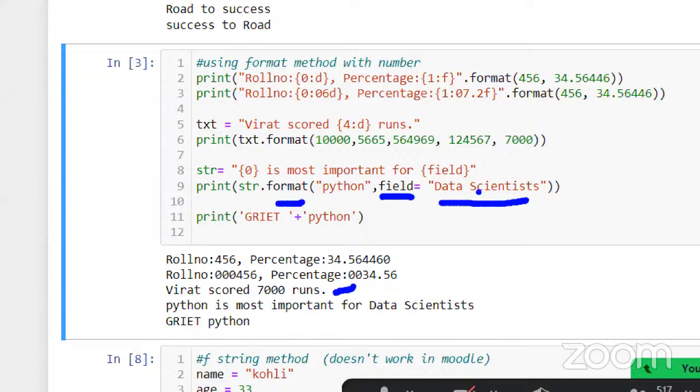So here field I've given as data scientist, right? So here, this is 0 and this field acts as 1, correct? So 0 is most important for field. Instead of writing 1, I'm writing field so that I know what that particular data is, right? So this is also you can do. And this is a simple example of how to combine two different strings together using the plus operator, right? So this is the first string, this is the second string. You can combine just using the plus operator in Python.